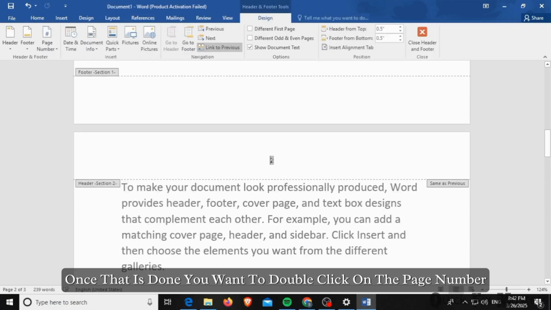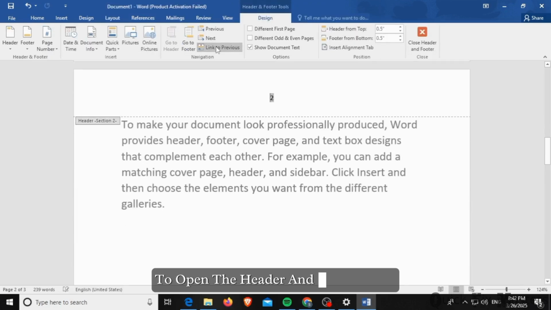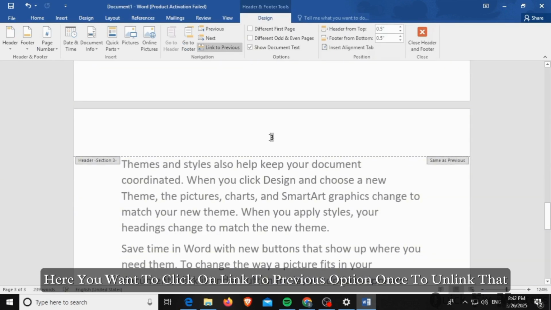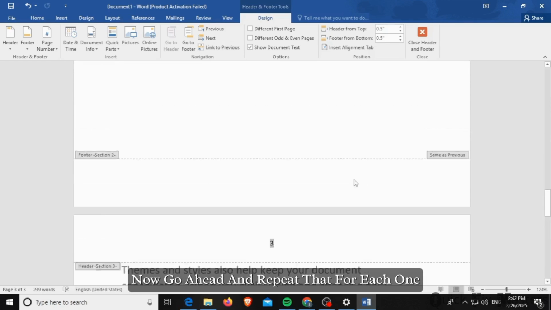Once that is done, you want to double click on the page number to open the header and footer again. Here you want to click on link to previous option once to unlink that. Now go ahead and repeat that for each one.